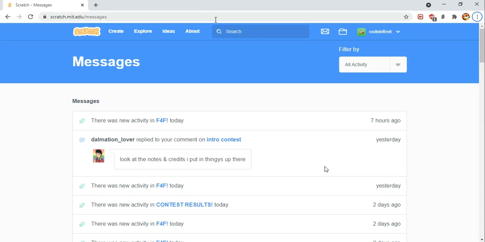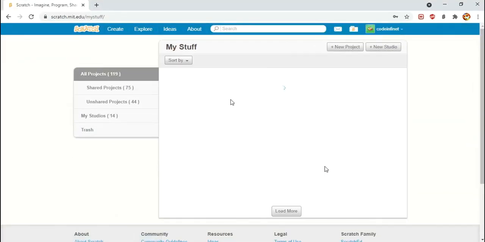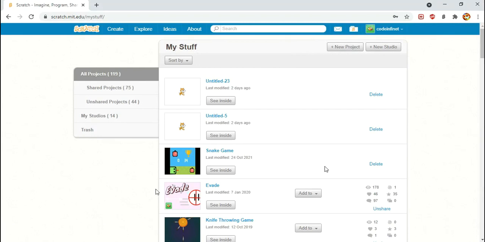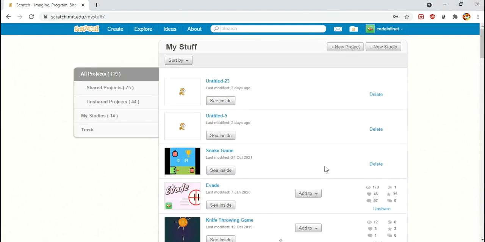Alright, now if you see here, just to the right of the message we have this folder tab. So when we click on that, it takes us to the My Stuff page, in which it does exactly what it says. It shows you your stuff. So like for example, right now we're in all projects. So whether they're unshared or shared, whatever they are, they'll be here. Like for example, my snake game, which I'm releasing soon, or Evade, which is already released.